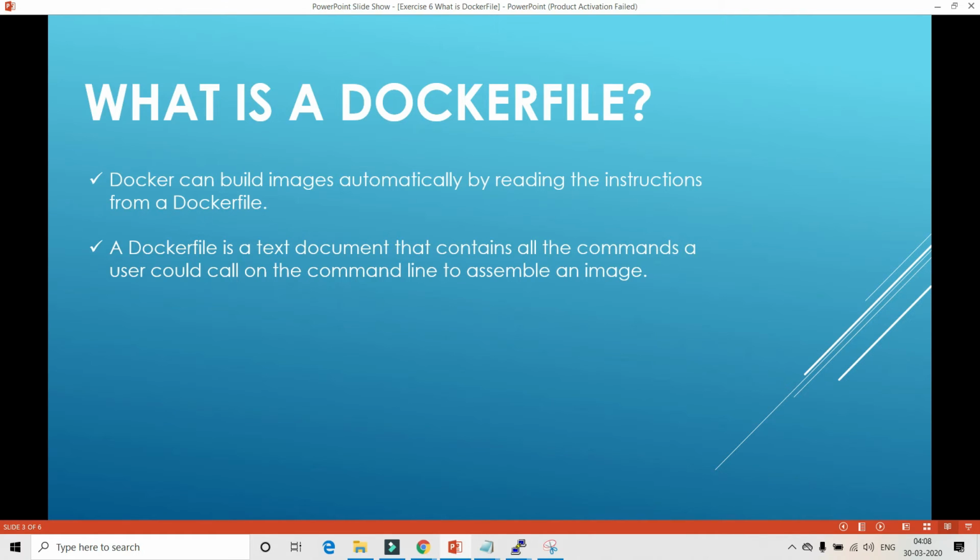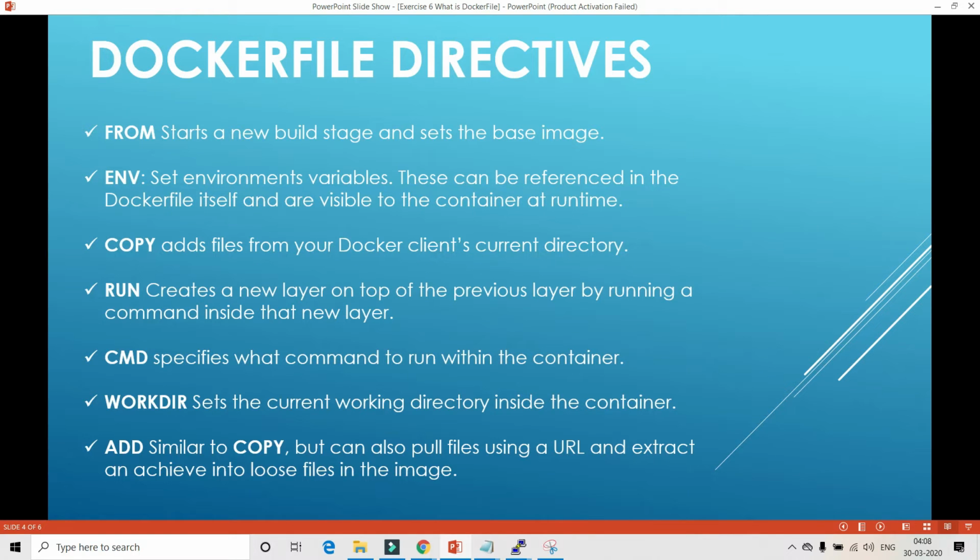Okay, so next we have the Dockerfile directives. What are the things which we are going to write inside a Dockerfile? The first thing always starts with FROM. FROM starts a new build stage and sets a base image. This is basically the first directive inside the Dockerfile. For example, if you need a base image of Ubuntu, that's the directive which we use: FROM Ubuntu and the particular version of it. Then it will create a layer of Ubuntu inside your container.